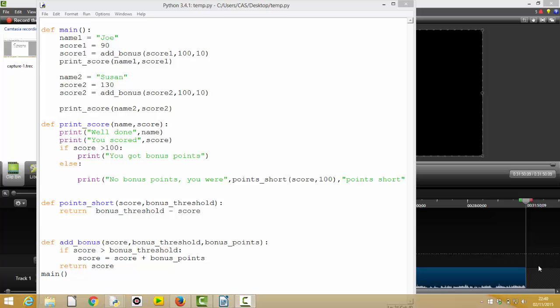And then we're calling the print score function, which is printing the score, and it's able to tell whether they got a bonus or not. So we seem to be pretty much there. Now, it's still not really quite right. This is quite a small program, so it's very easy to see clearly in each function exactly what's going on. This is actually only a few lines of code.